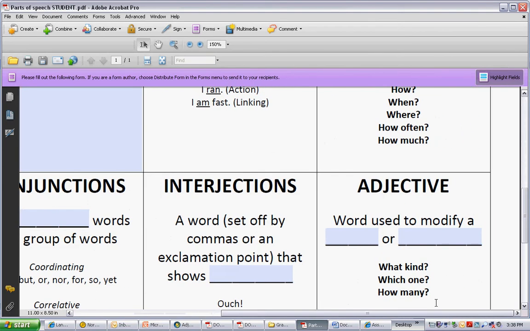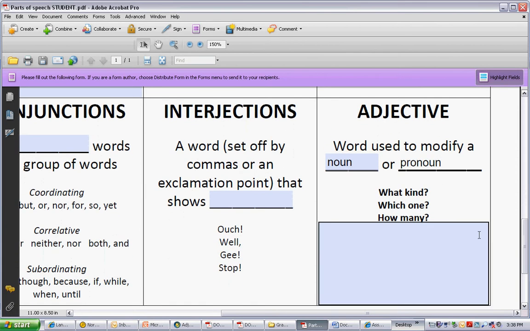An adjective is a word used to modify a noun or pronoun. Adjectives answer 3 questions: which one, what kind, and how many. You will need to memorize these questions in order to help you with your grammar work.